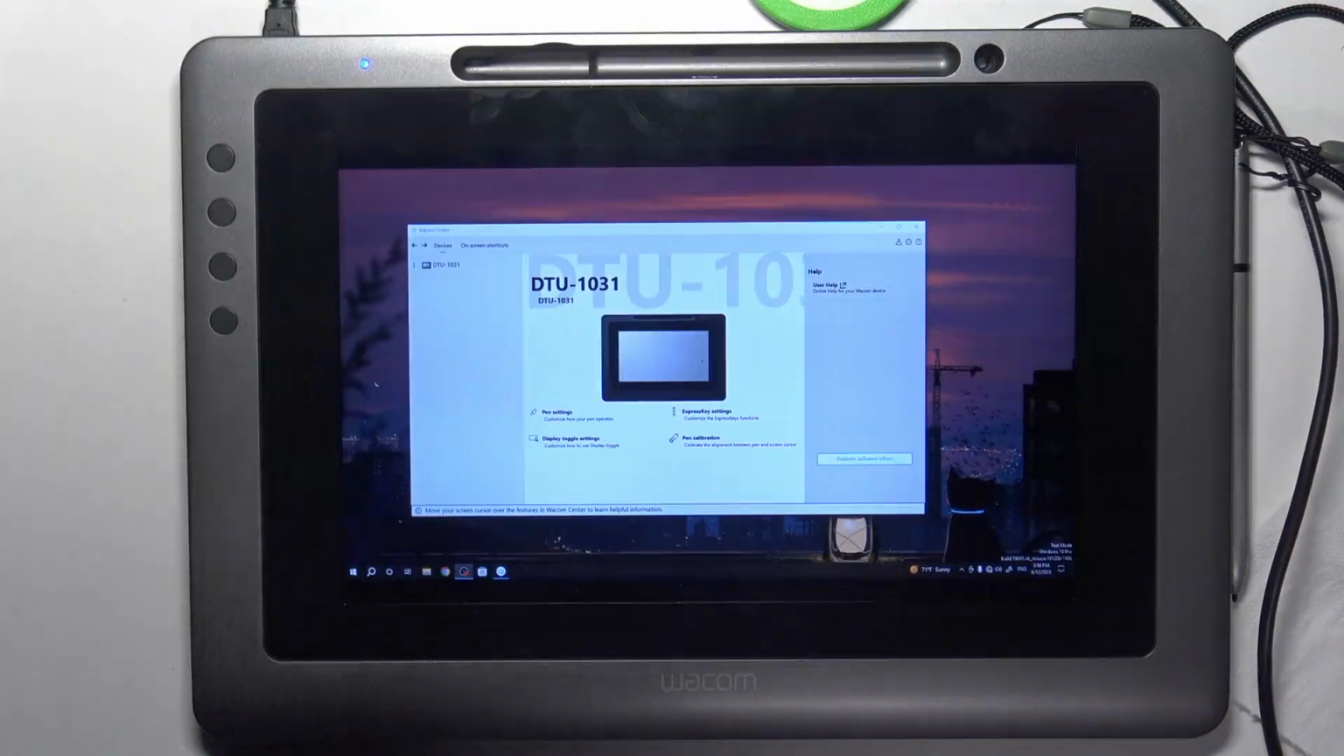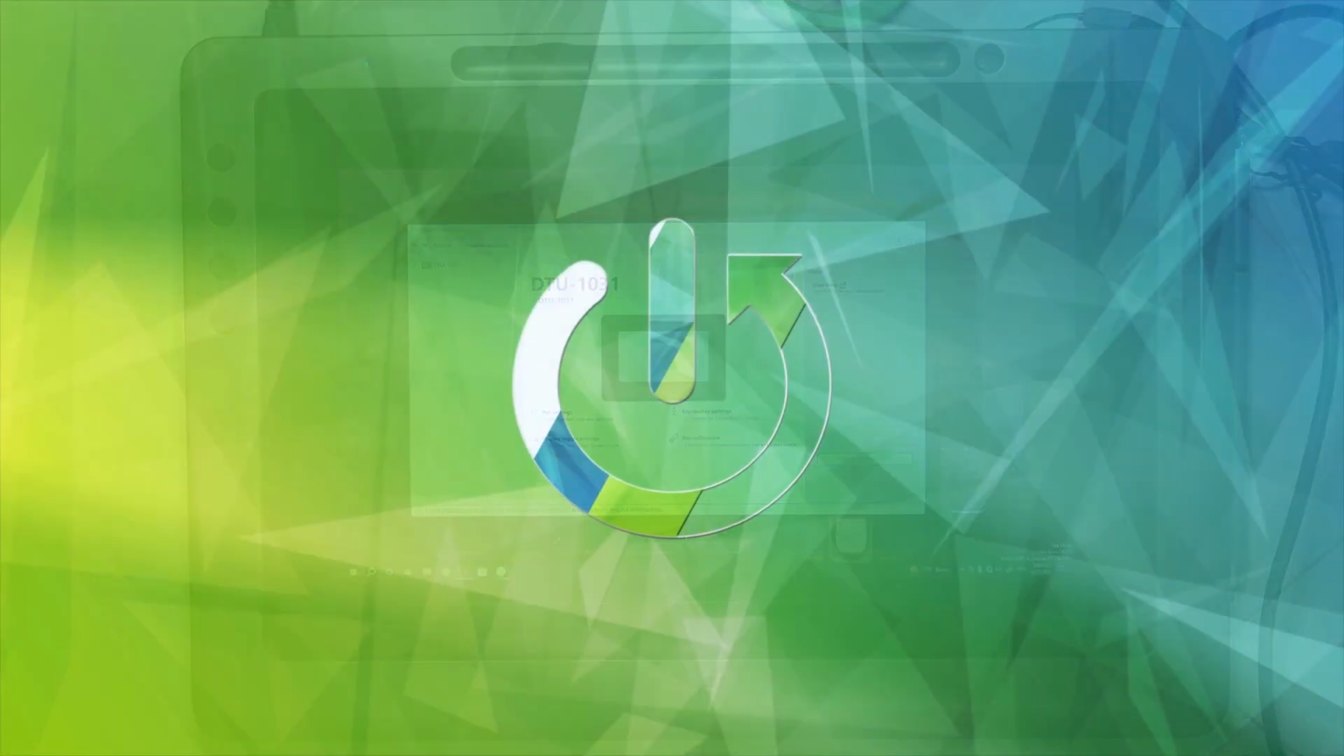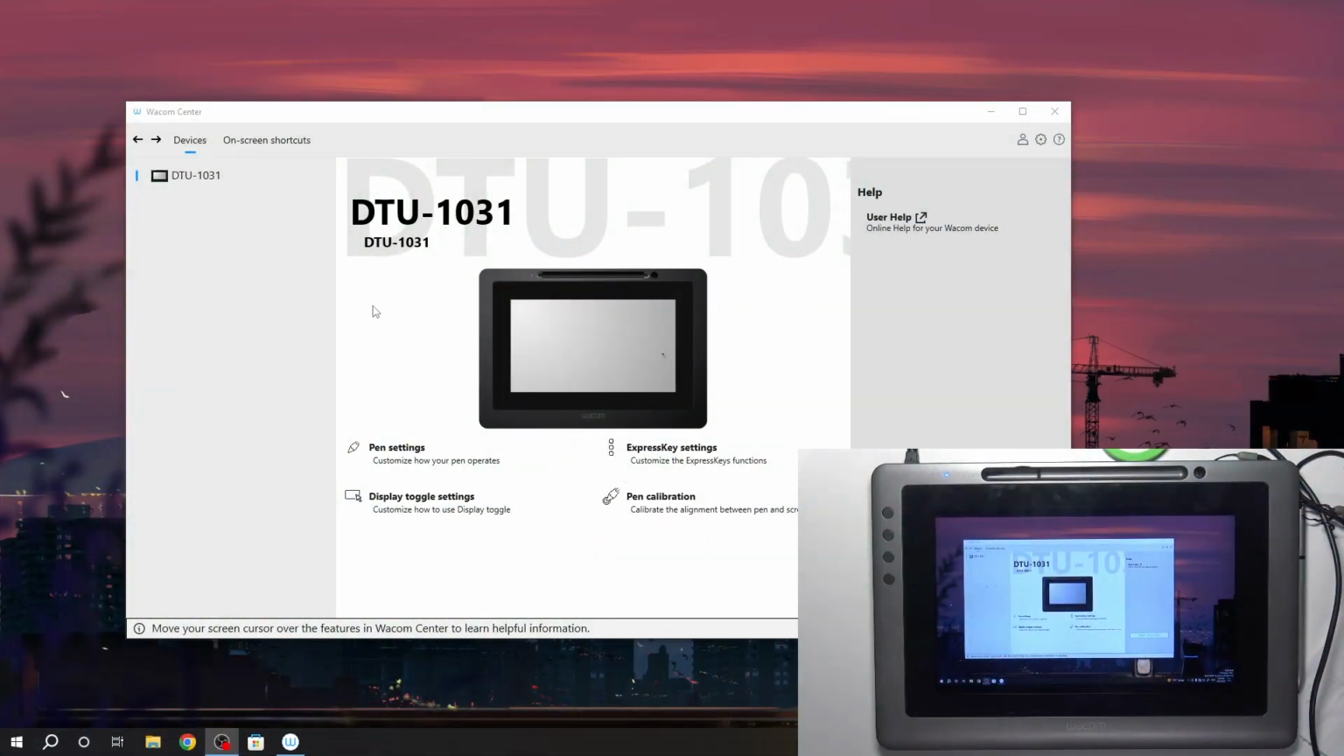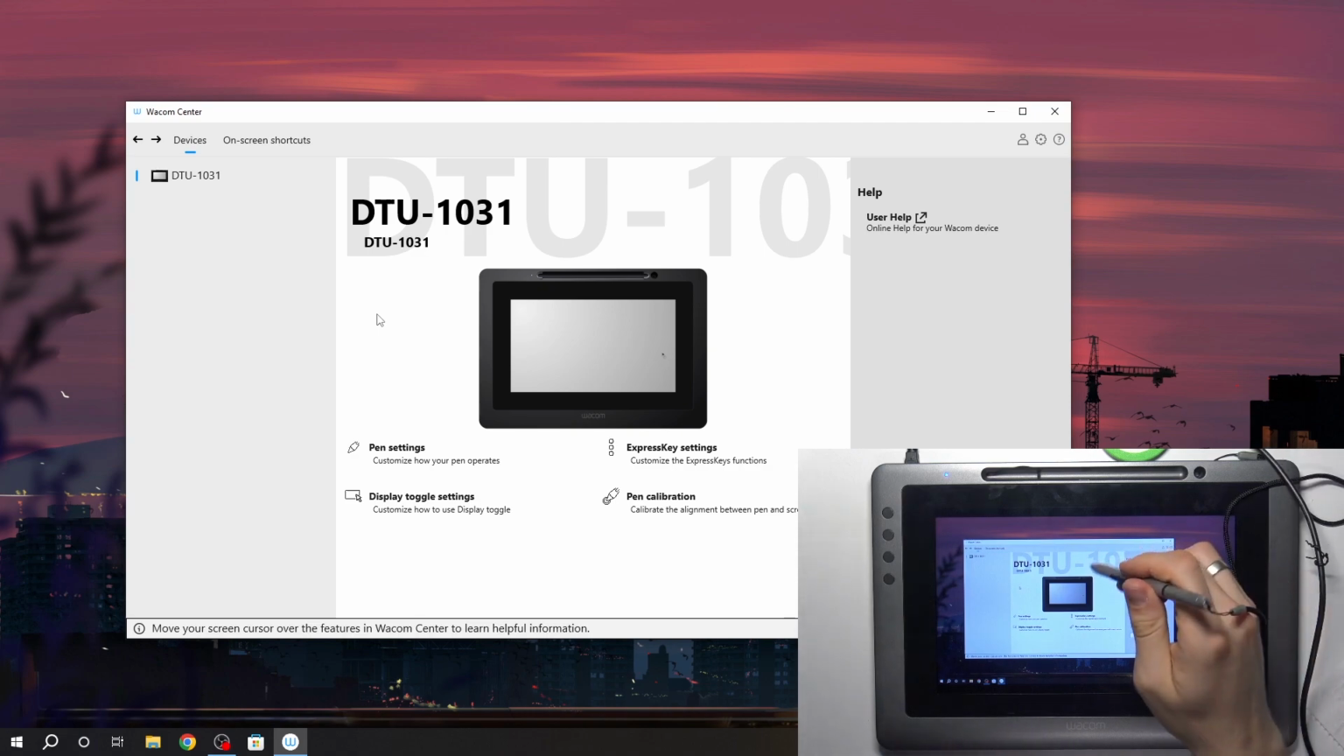In front of me, Wacom DTU-1031, and now I'm gonna show you how to separate this display from your normal Windows device display. As you can see, this display now duplicates my normal Windows display.